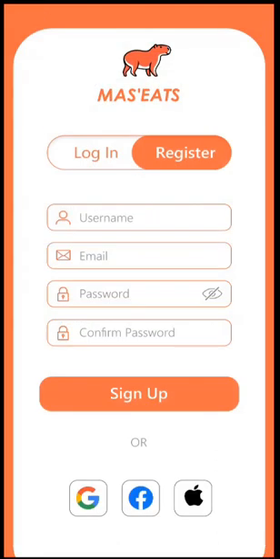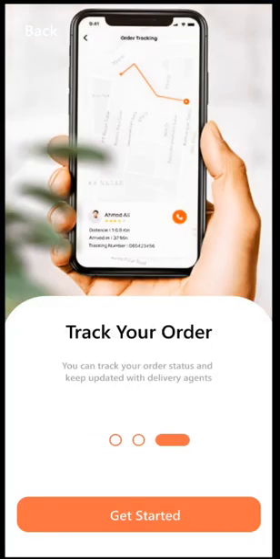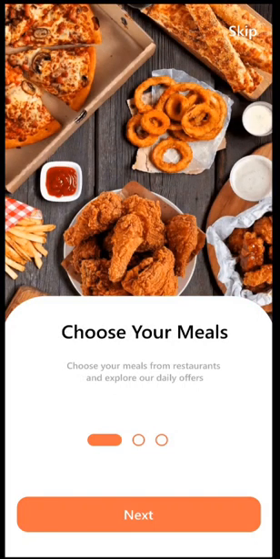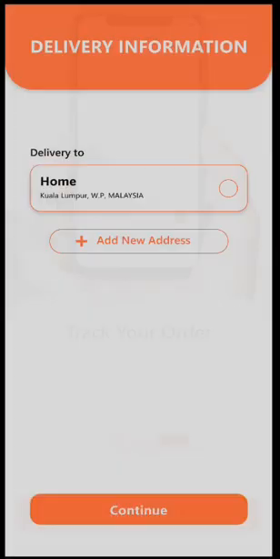After the registration has been completed, they can sign up, and then there will be a user guide to guide the beginners throughout the process of the application. As you can see, there is choose your meals, order confirmation, and lastly track your order. If the user wants to skip this guide, they can just tap the skip button on the top right, and then they will get started with the application.